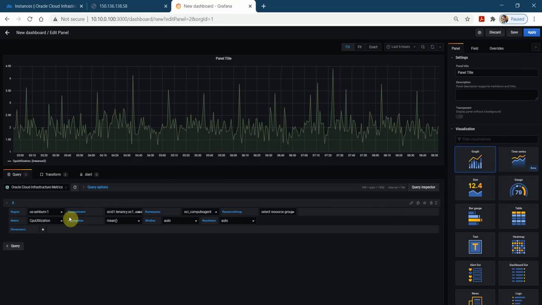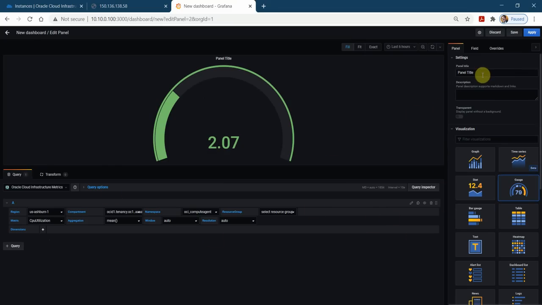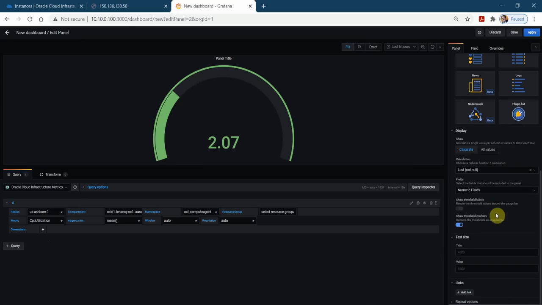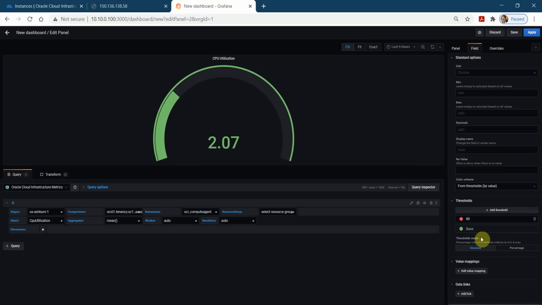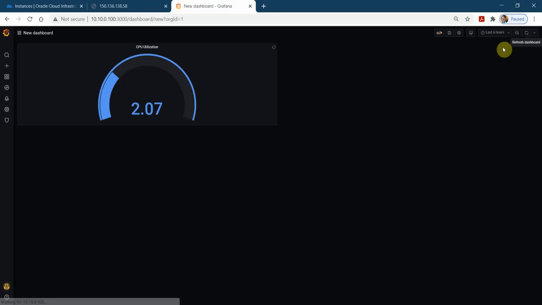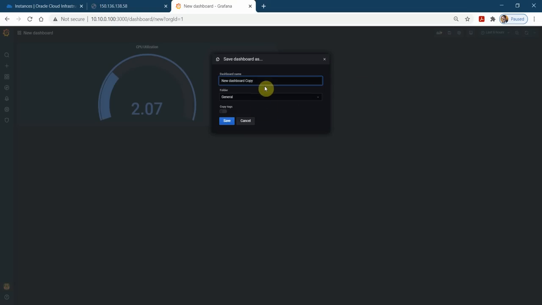I want to monitor the CPU using a gauge. So let me change the title of this to CPU utilization. This is the panel name, and if you go down you see the visualization part. If you want to change the color and so on, you can change the base color here. So if you want a blue color, you change the color here, apply, and save the dashboard. This is my OCI dashboard.